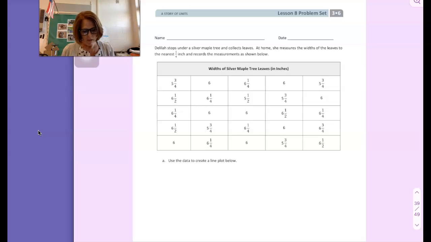So, Delilah stops under a silver maple tree and collects leaves. At home, she measures the widths of the leaves to the nearest quarter inch and records the measurements as below. So here we have widths of silver maple trees in inches, and you can see all of the lengths that she's recorded.